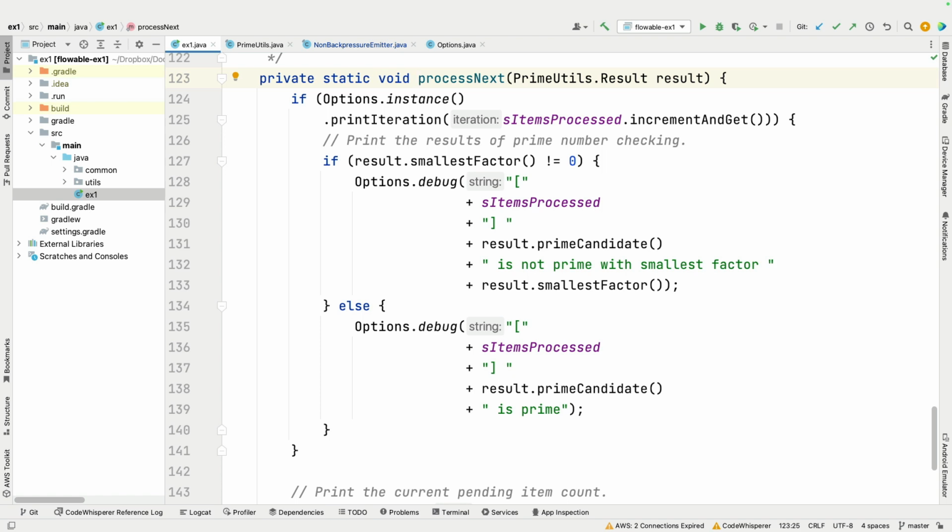And if it's not a prime number, then that means that it had a smallest factor that's non-zero. It'll print out that it was not a prime number, and it'll show what its smallest factor is. Otherwise, it's going to show the prime. It'll indicate that the prime candidate was, in fact, prime. Okay, so that's basically all the steps in this example.